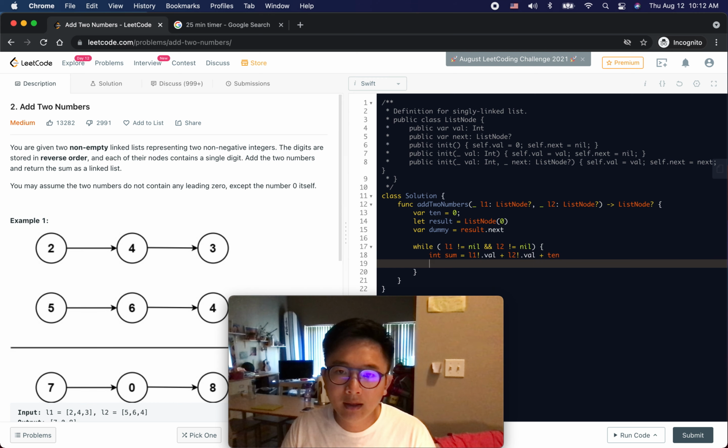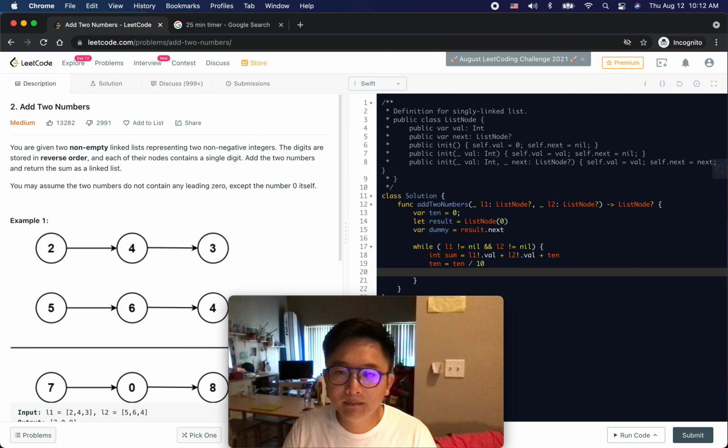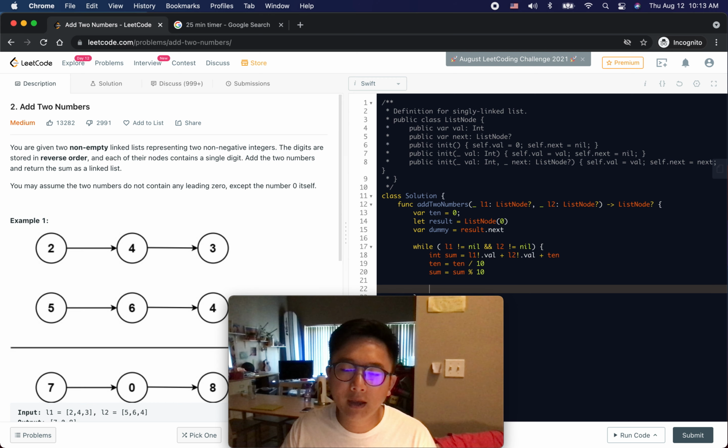Okay, and then carry will see if... I don't know if you can do this, but I don't think you can do this. Carry divided by 10 to see if we have to carry 1 for the next digit, and sum will be equal to sum mod 10. Okay, so we got the digit for this new list node.